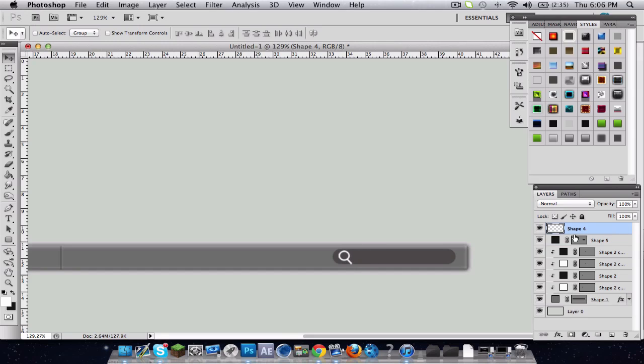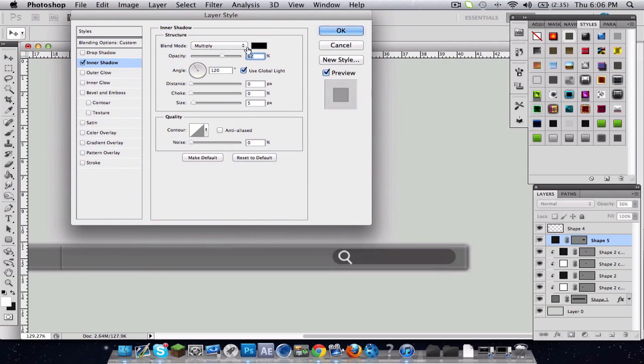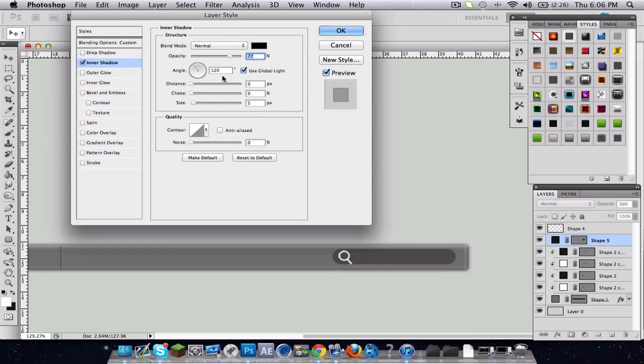And for the layer styles for this rectangle, put a drop shadow. Actually, no, not drop shadow. Inner shadow. Turn the distance to 0 and the opacity to like 60%-ish. And now you get something like this, or you can turn it back a bit more. Just mess around with it, guys, until you get something that you like.